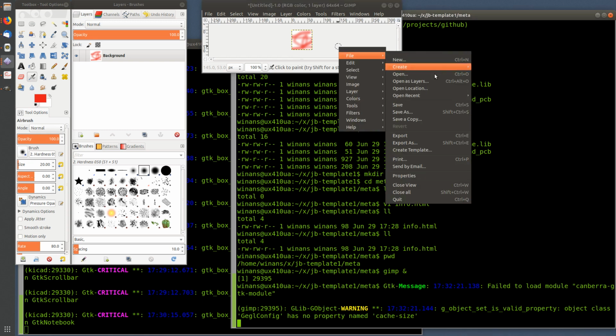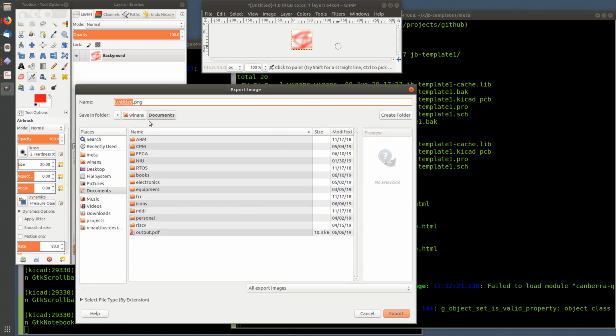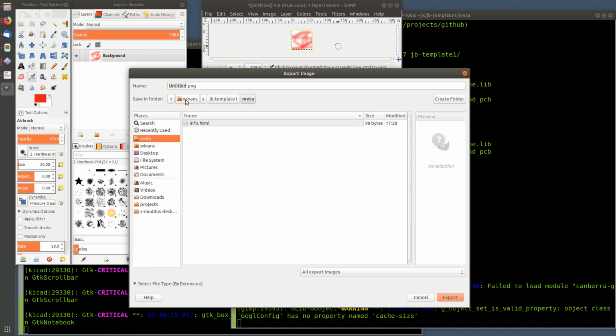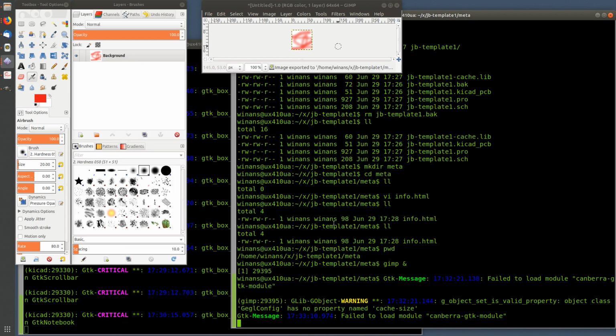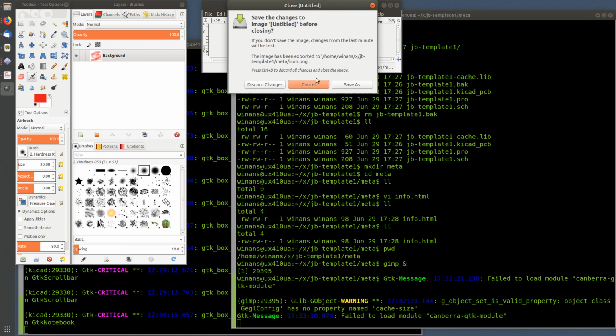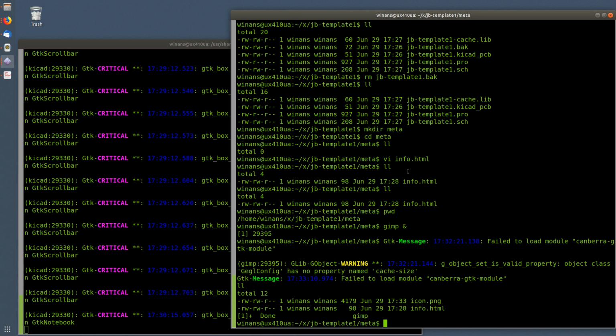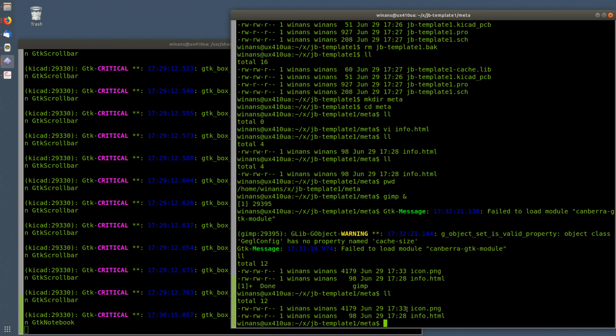In the newer releases of GIMP, you need to say export the file, and it saves it in the middle of nowhere. I want it to go into the meta template 1 meta directory, and I want it to be called icon.ping. All right. Export it. Whatever it wants. Close this stuff. Get rid of everything. No, that's trying to save the metadata. Just get rid of all that junk. Okay. Now we've got an icon ping and an info HTML file.